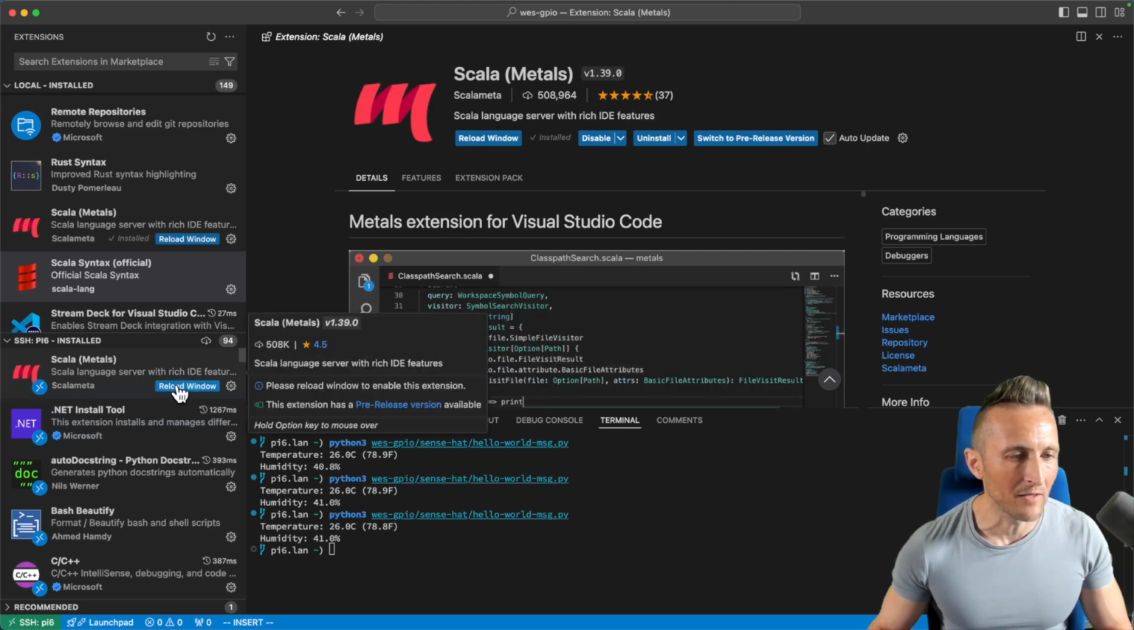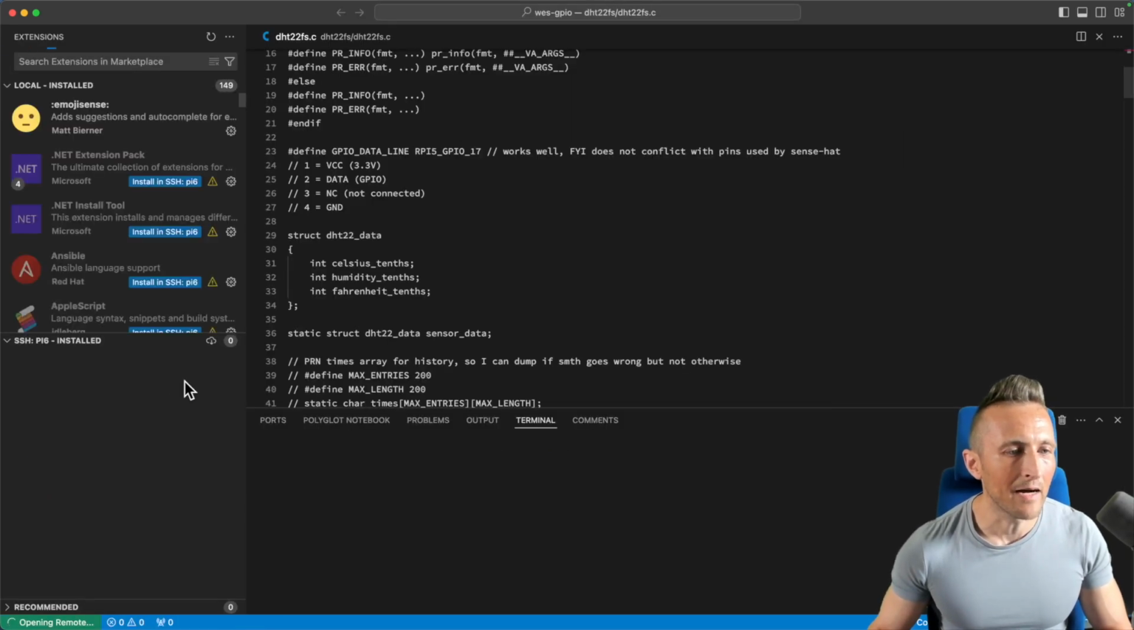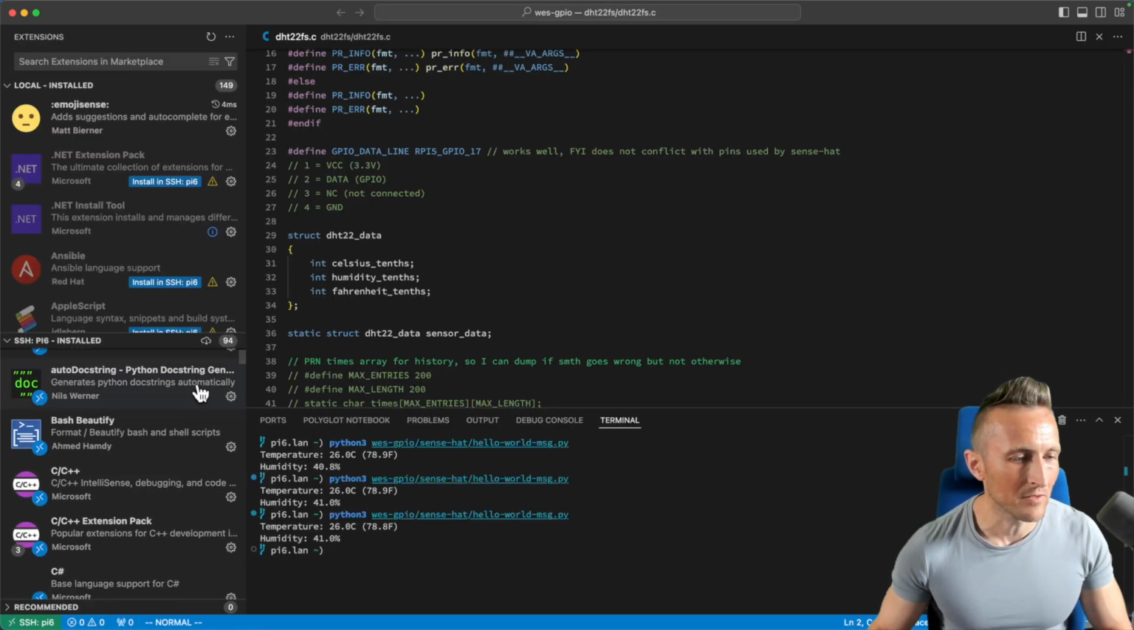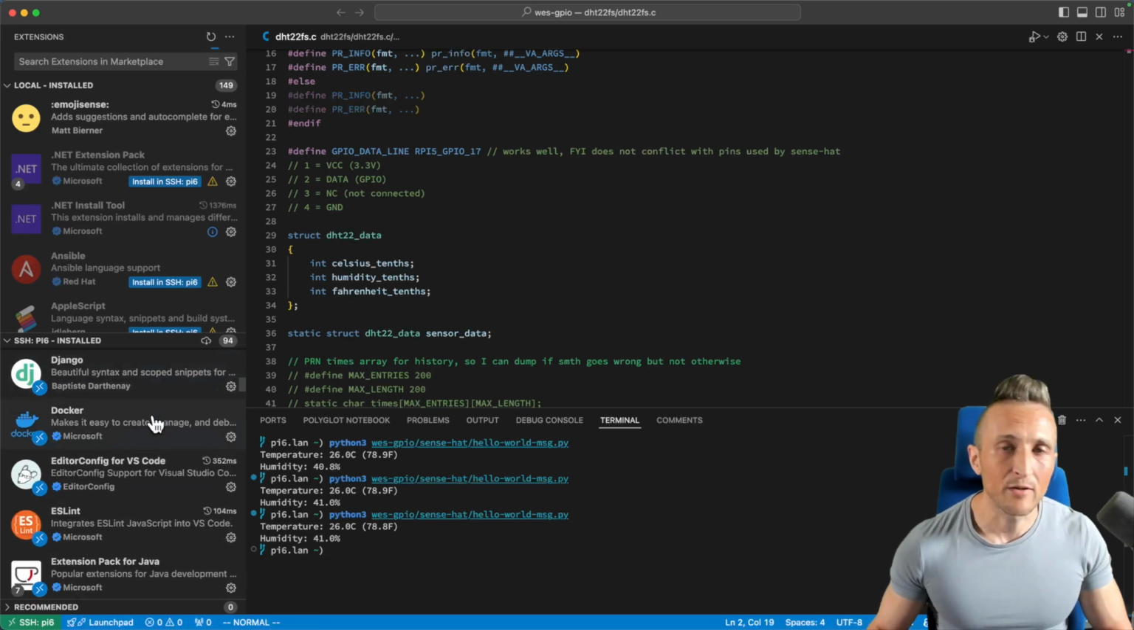And in this case, I have to reload the window. Go ahead and do that. And now I'll have that extension available, though the sorting is different now. So if you have any issues with an extension, make sure to check and see if you need to get it installed on the remote.